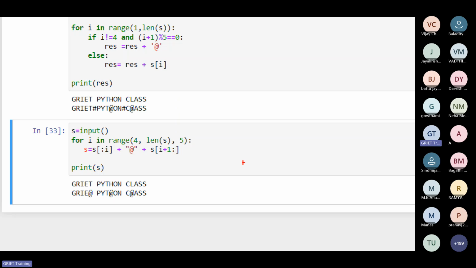So this is, I think again, 90% working using slicing. So except the first character, but T should not be replaced, correct? Just modify your for loop. Just think how to get the exact desired result. So for i in range, she's starting from 4. Can you start this with 5? Then it may work.